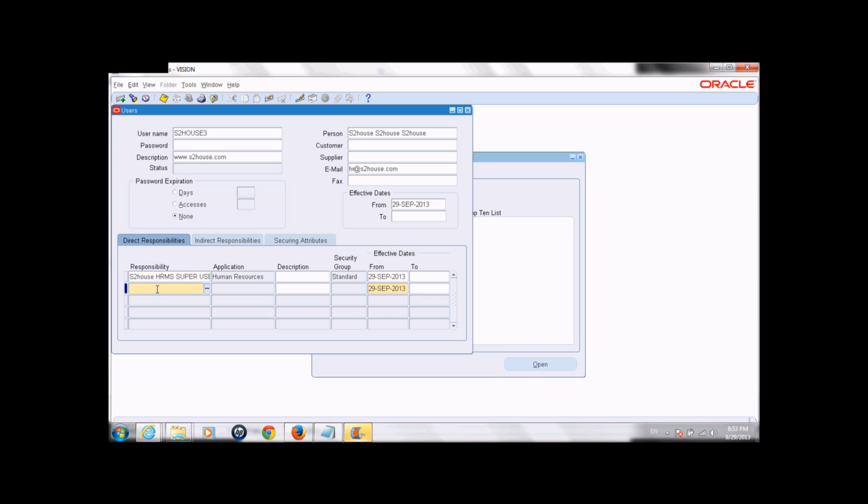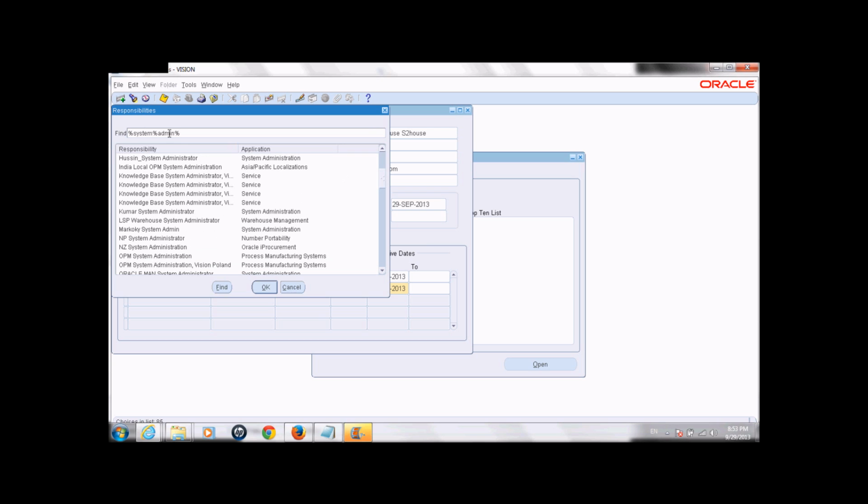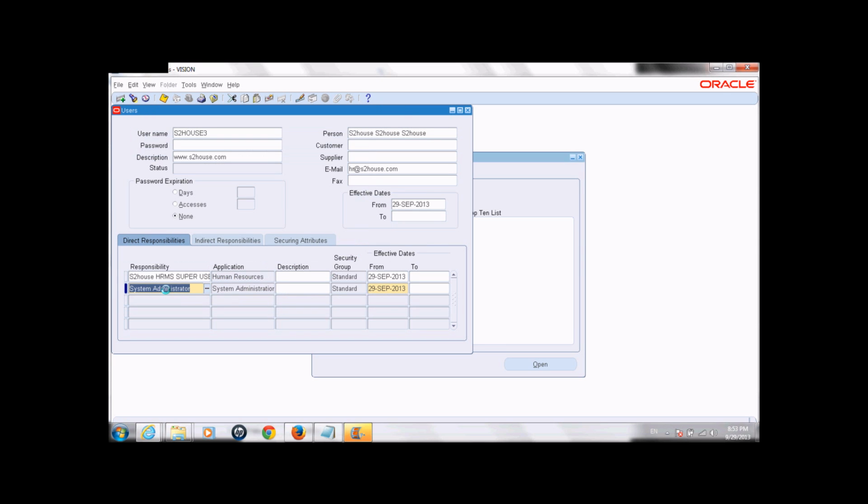I can attach as many responsibilities as I want. So I will attach the system administrator responsibility as well, for example. Let us search for system administrator, which is one of the main responsibilities inside Oracle application. Yeah, it's here. This is system administrator, and then press OK to show it in the username.